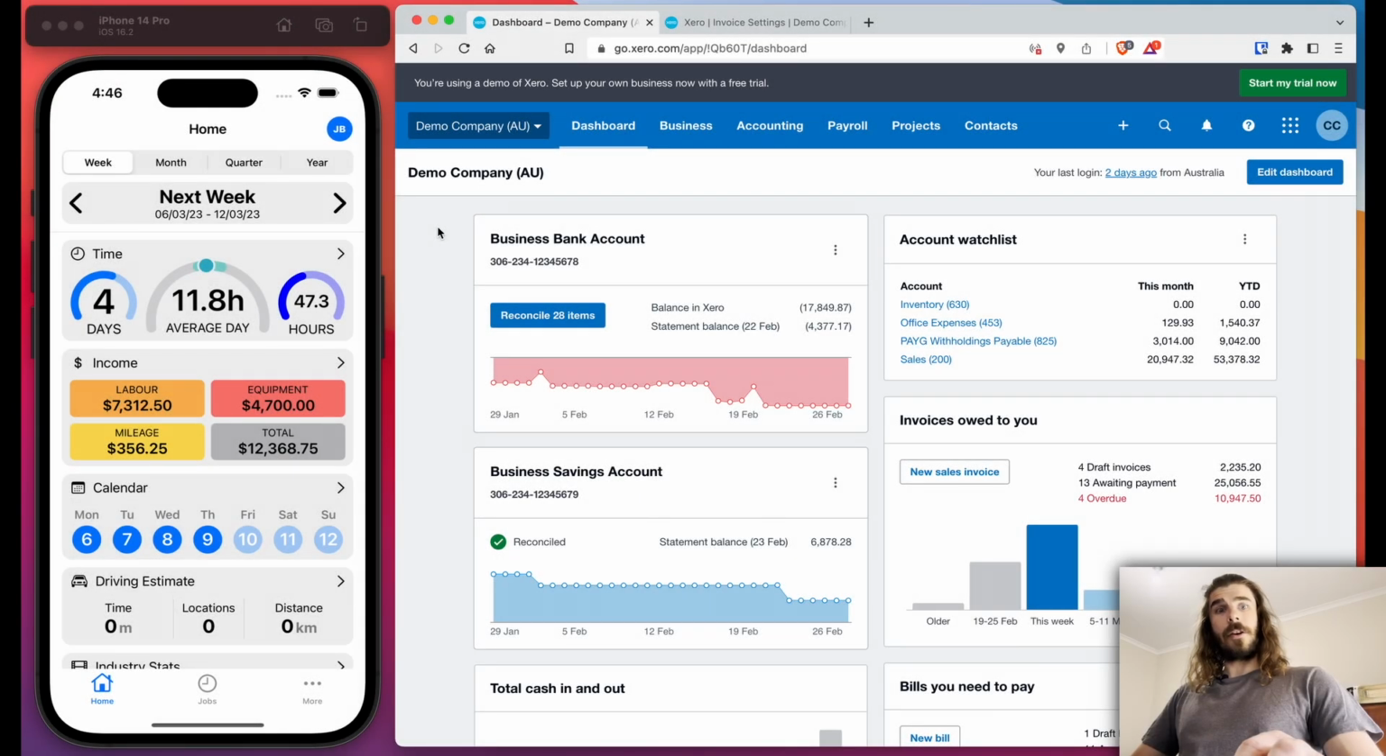Hey, today I'm going to run you through the new Xero CSV export feature that is built into CrewCall. This lets you automatically generate invoices in the Xero accounting software straight from CrewCall. Let me show you how.